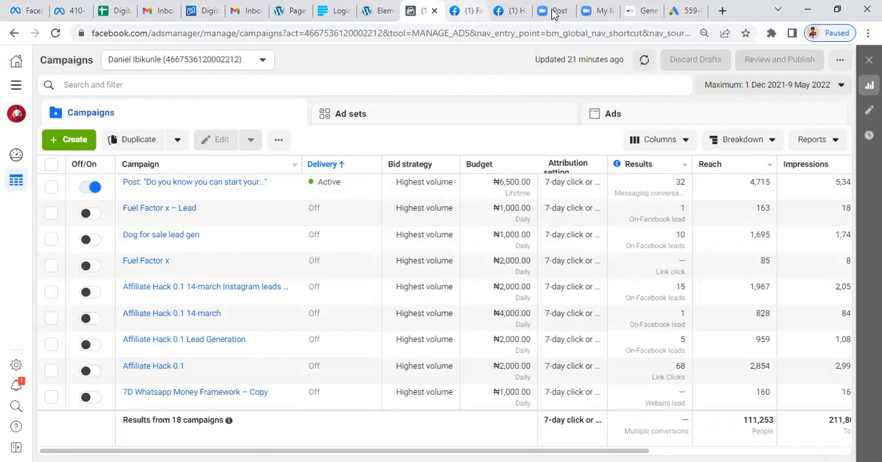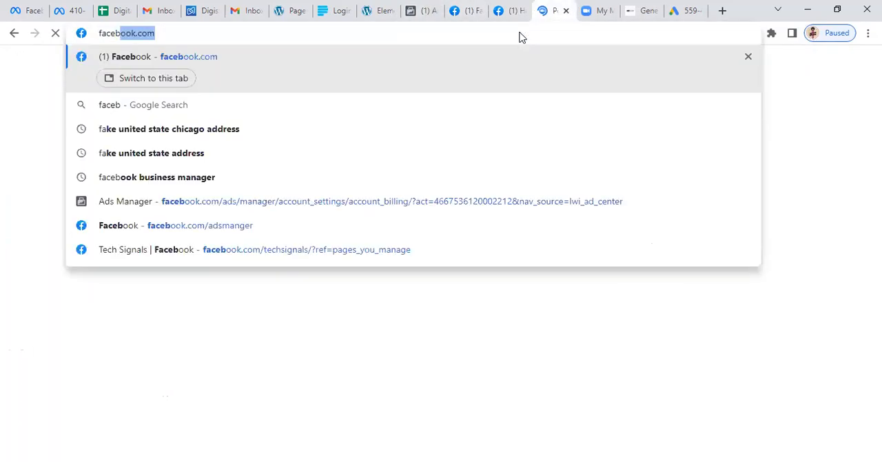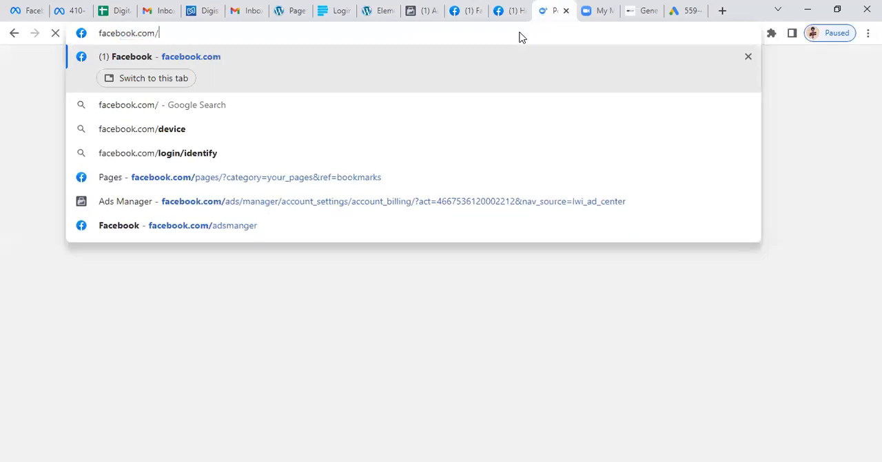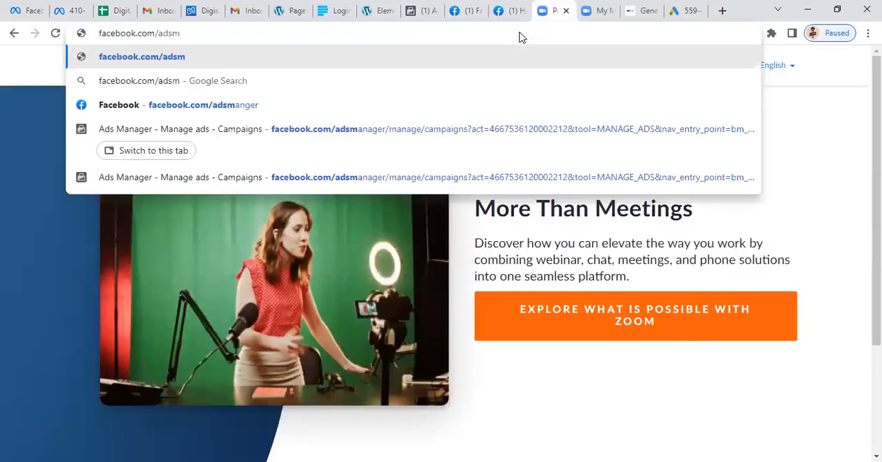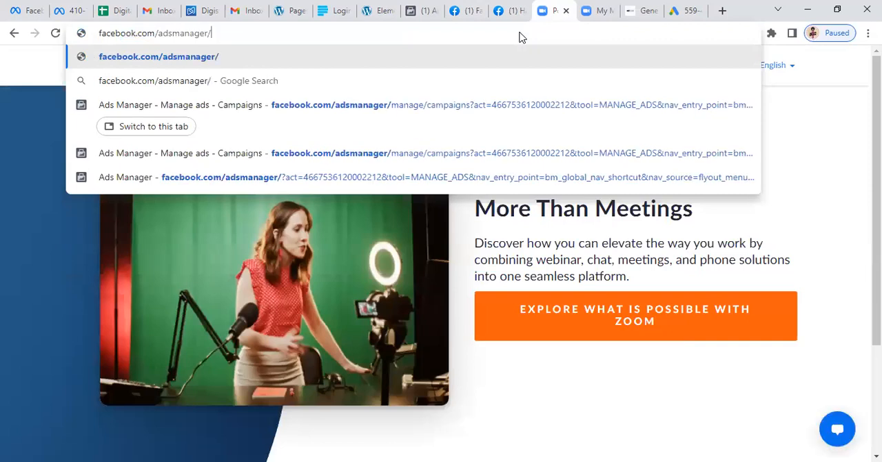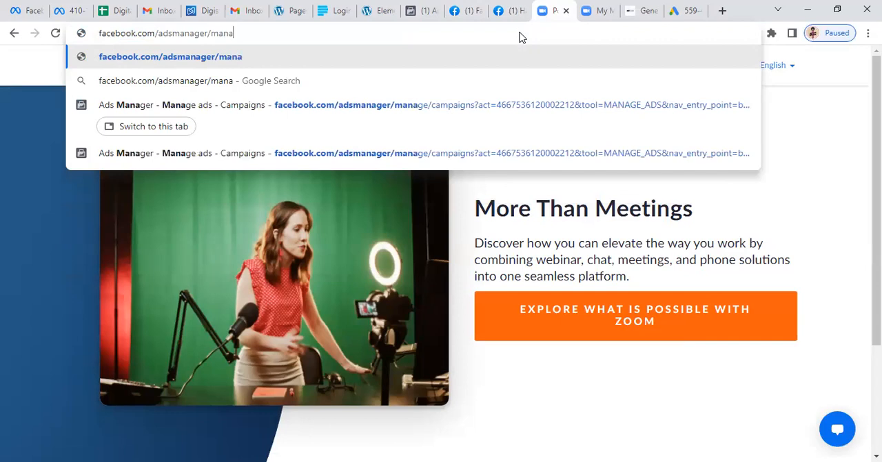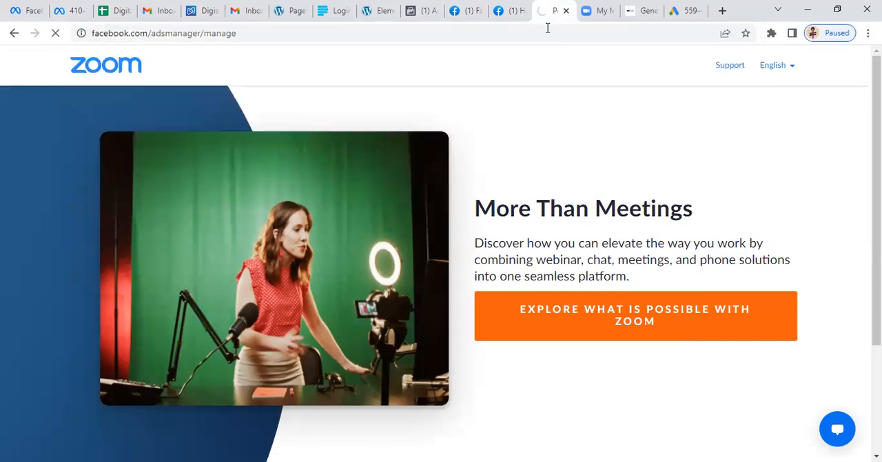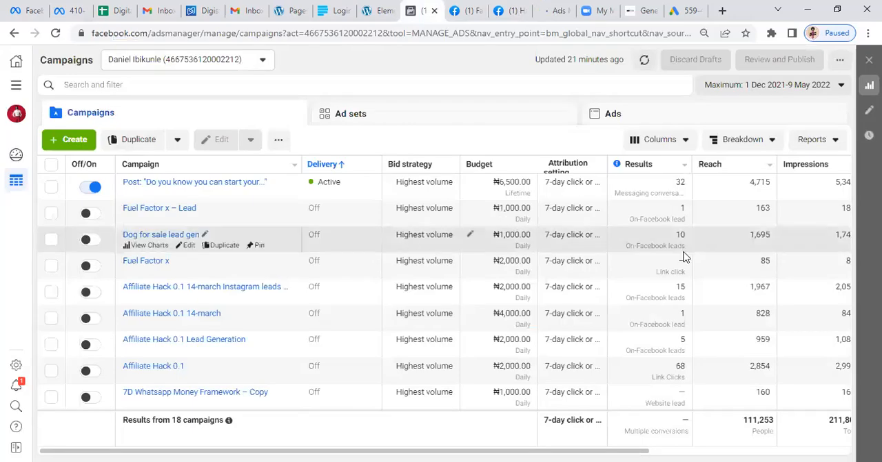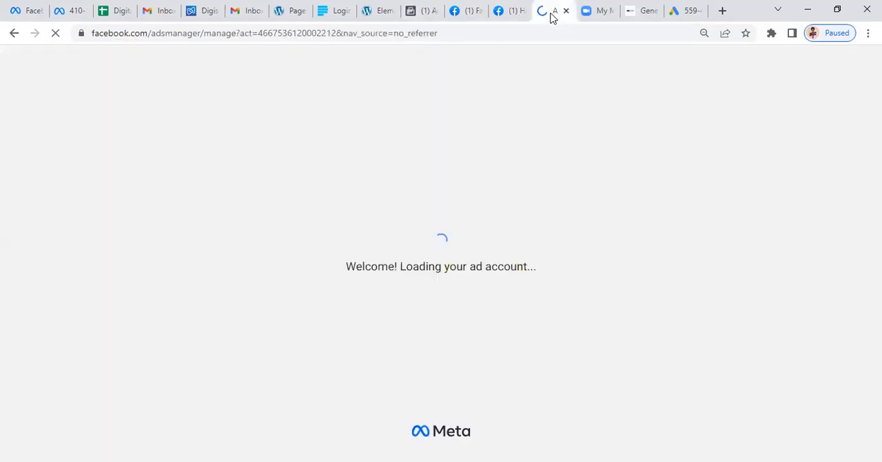So what you can just do is put this URL in your browser: facebook.com/ads/manager/manage. Do you all understand this? Then you press enter. It is going to bring you down to this place. Let's hold on for it to load. You can see: Welcome, loading your ad account, launching Ads Manager. It is going to bring you right here.